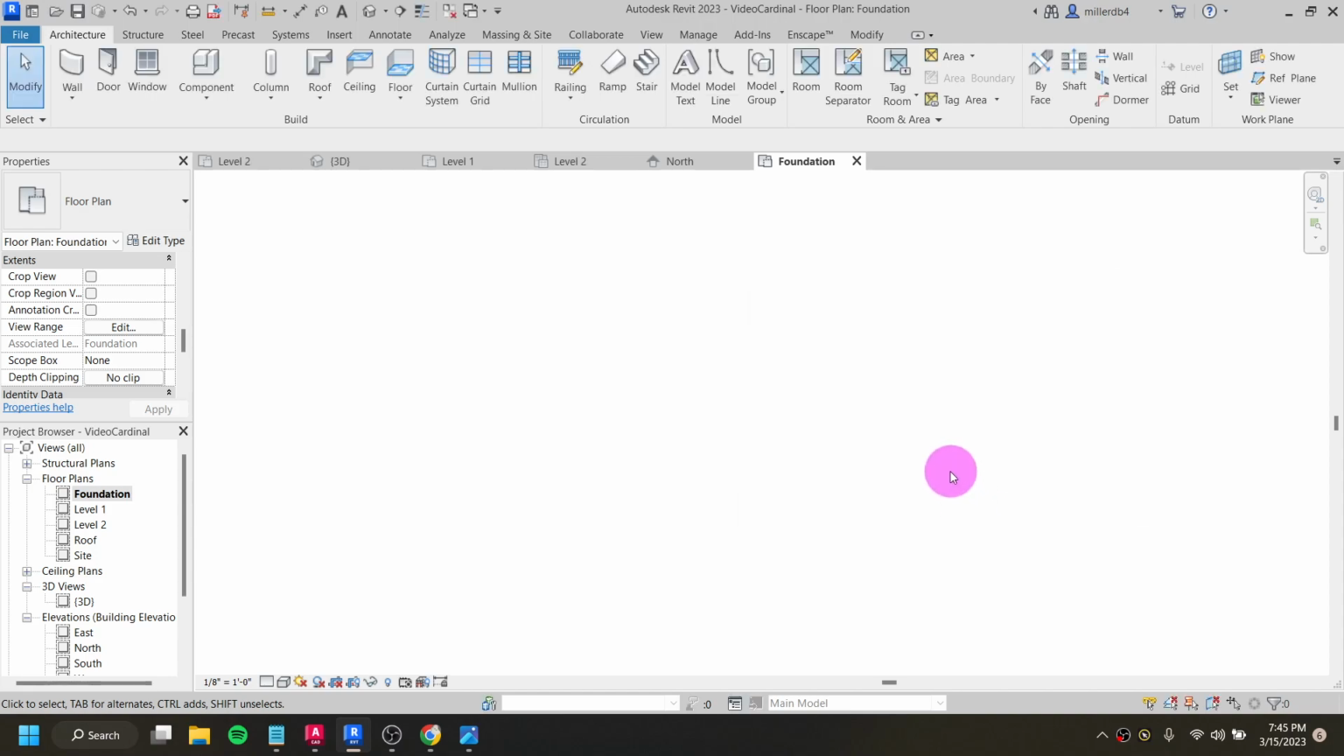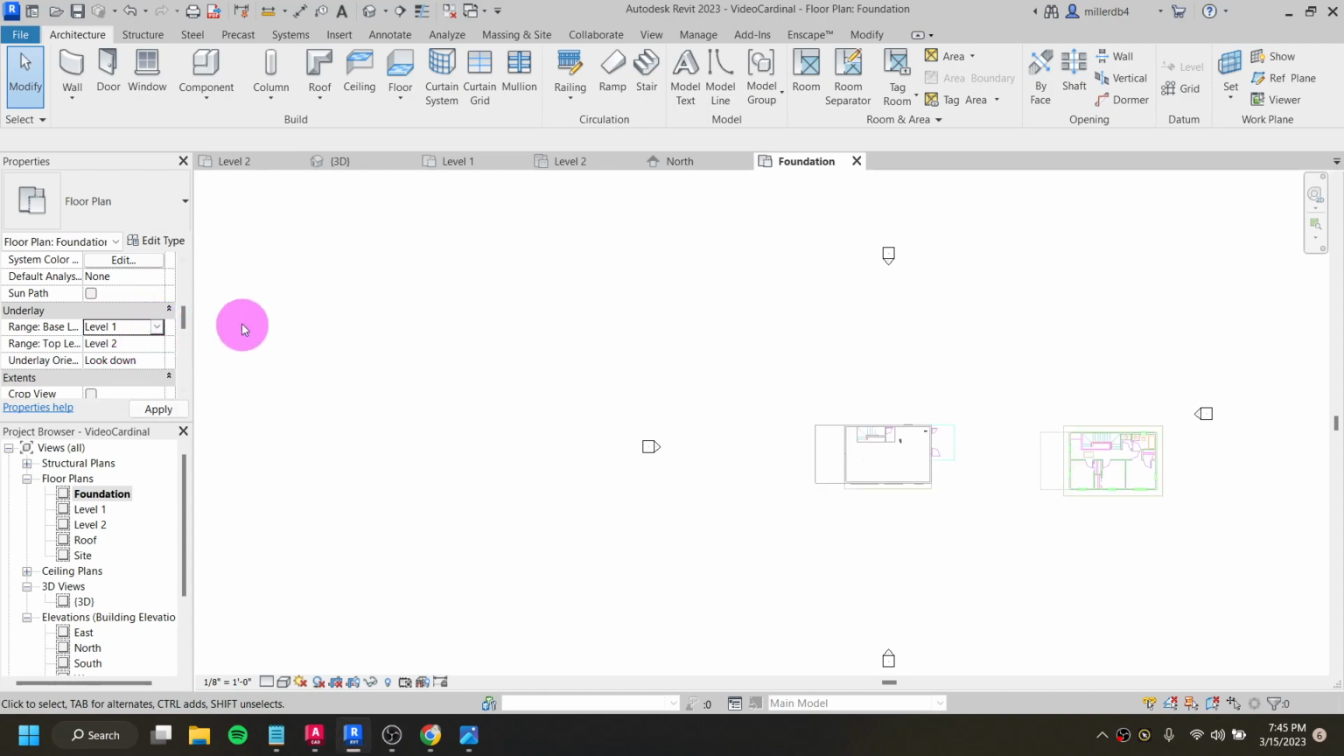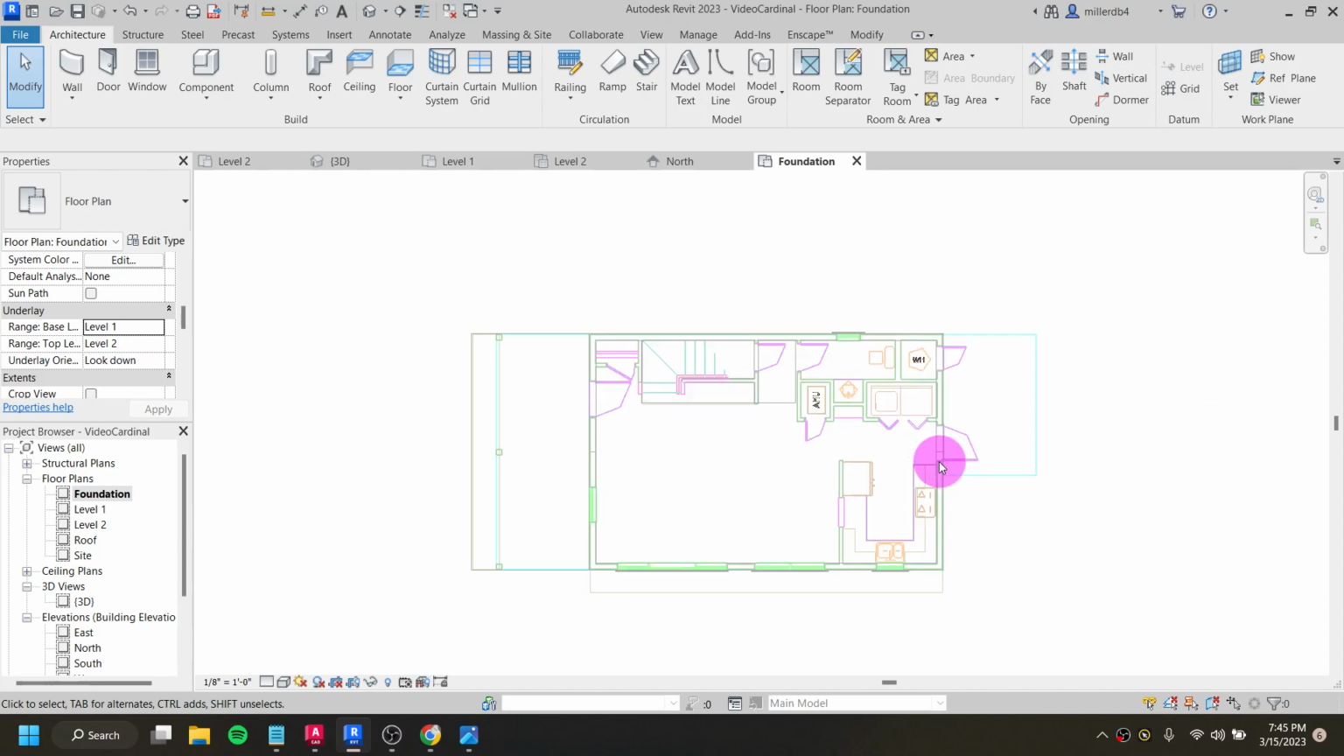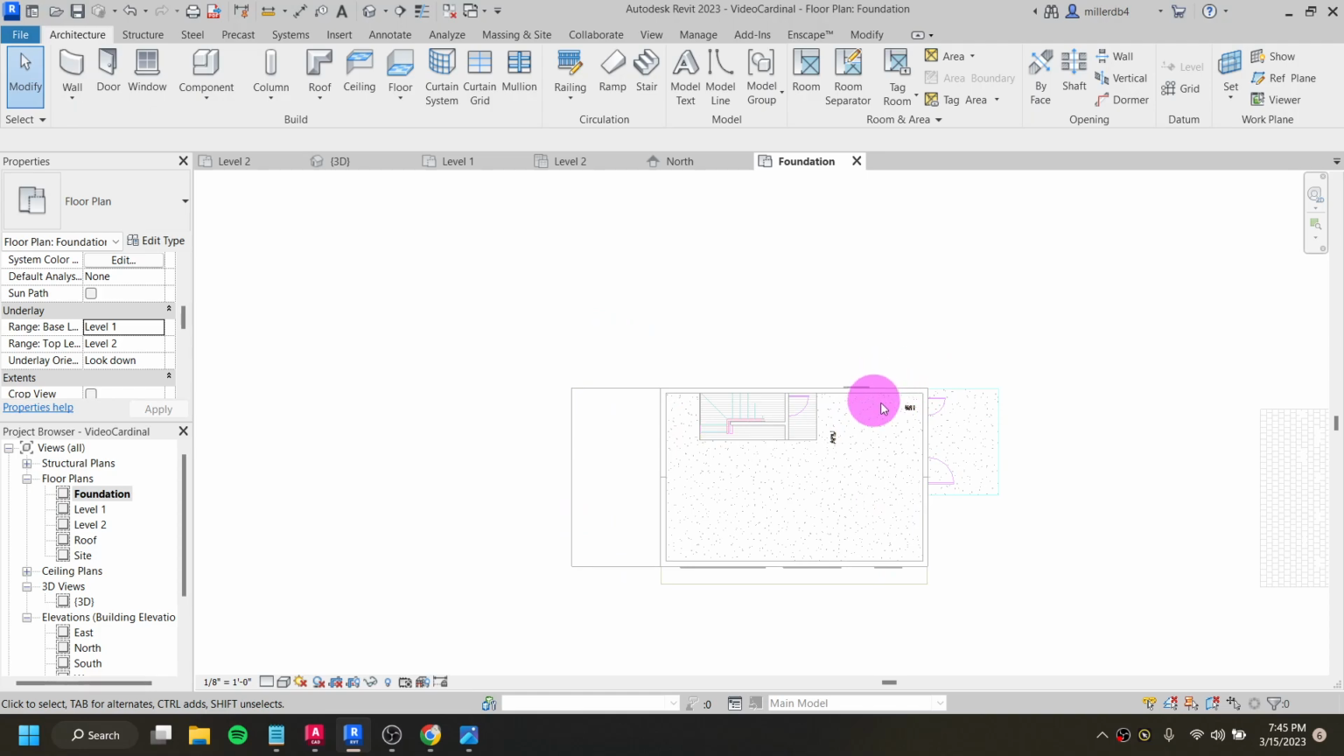And okay. However, we still need some of the floor plan in order to figure out where our foundation walls are going to go. So what I'm going to do next is just turn my underlay on. So I'm going to scroll up in here and I'm going to change my underlay from none to level 1. And it's just going to put the level 1 plan sitting in here, so that way I can at least see it and reference it.